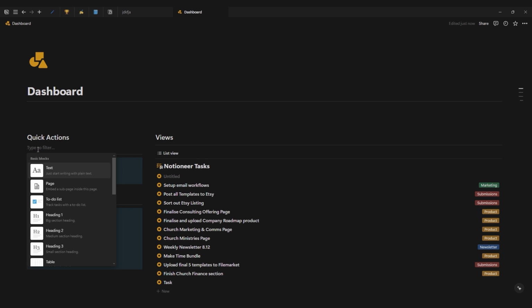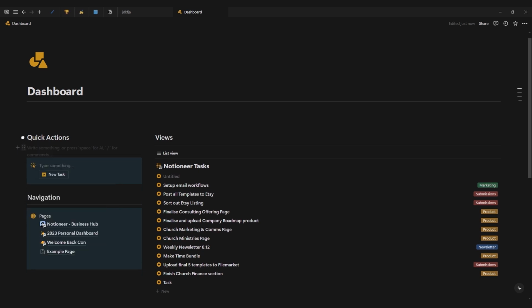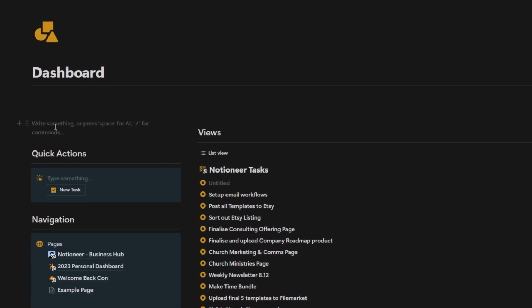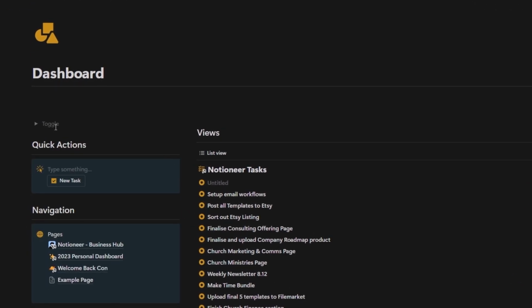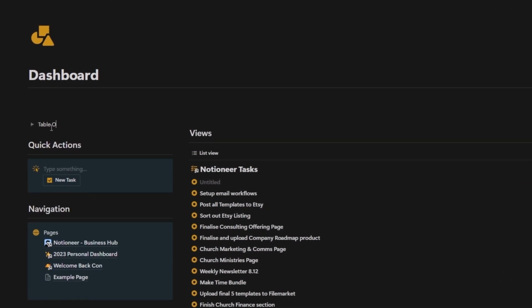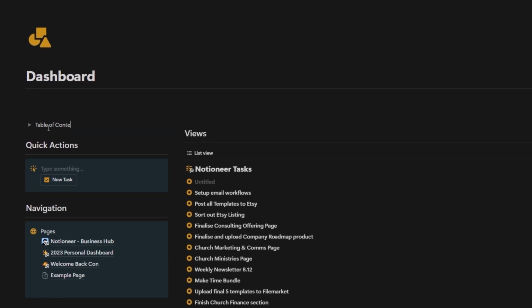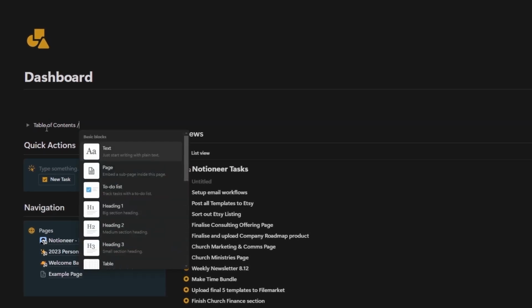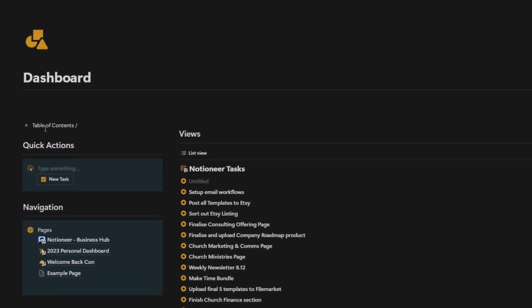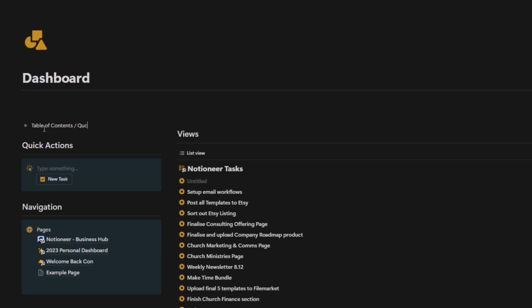Now I'm just going to add one more thing in here. So I'm going to add a little bit of text in. I'm just going to drag this above here. I am going to create a toggle block. I'm going to call this table of contents. You can also call this, it's going to ask me to do that now, a quick links.